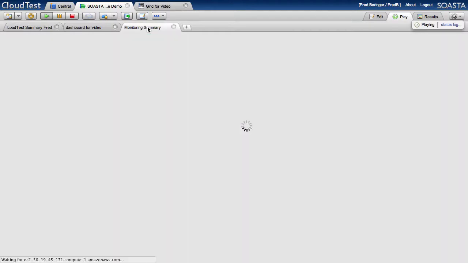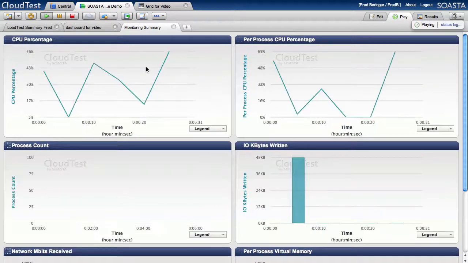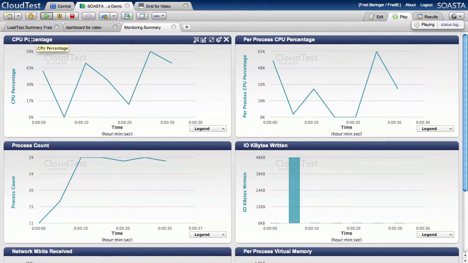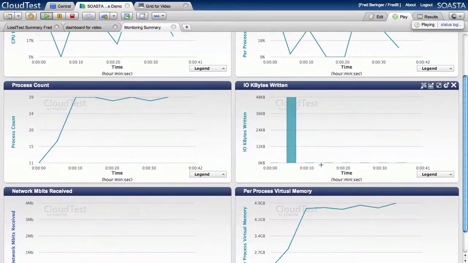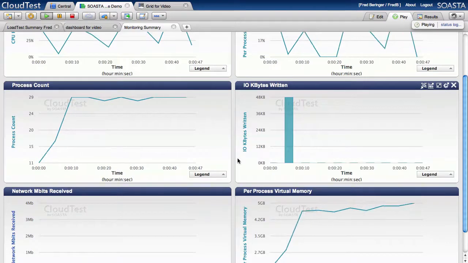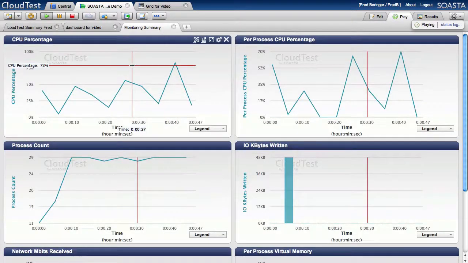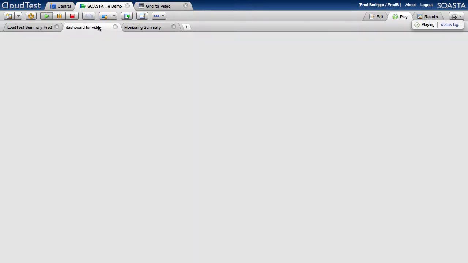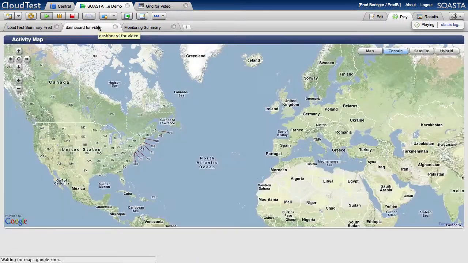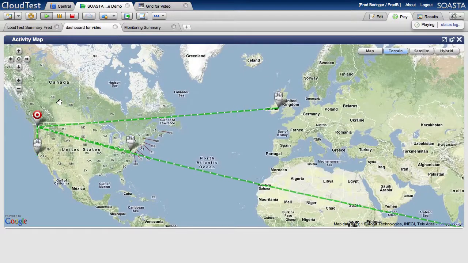What you also get is the monitoring summary, which I showed in a previous video, which is very simple to set up and put in place. It tells me the CPU percentage of the server hosting the website, per process CPU percentage, the process count, all the performance metrics coming back from the infrastructure, which is very important. And I also added a dashboard which gives you a graphical interface of that test.